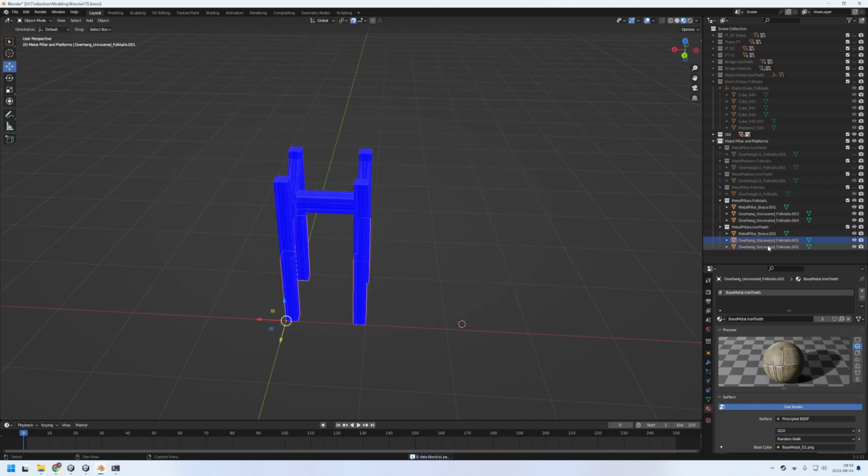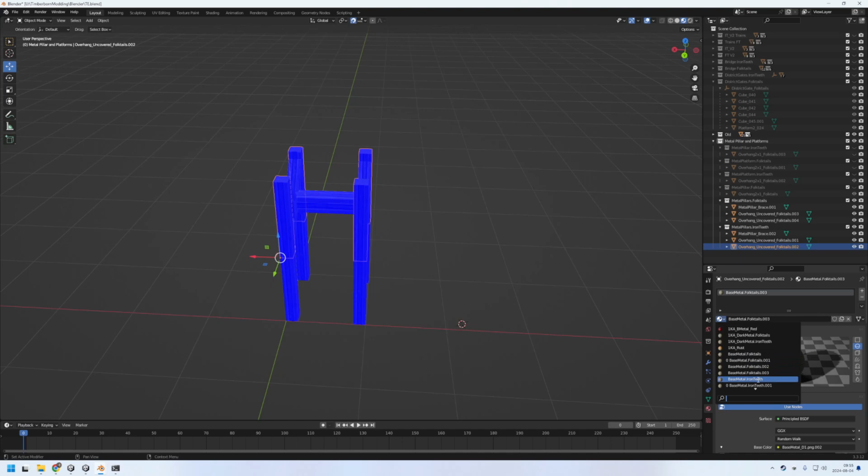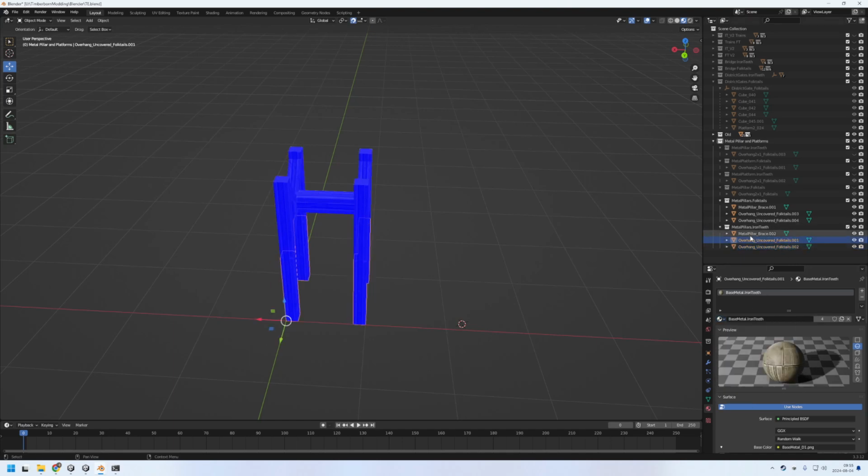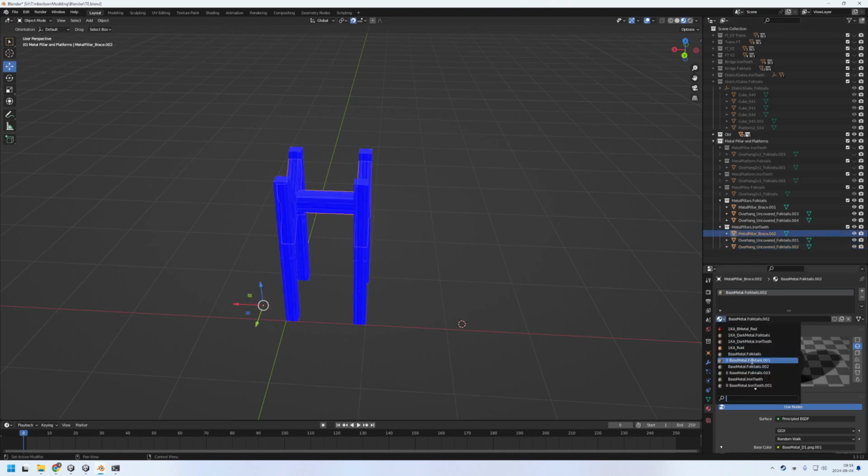We want them to be unique, so I can change the material used. There we go. And I can export them again.